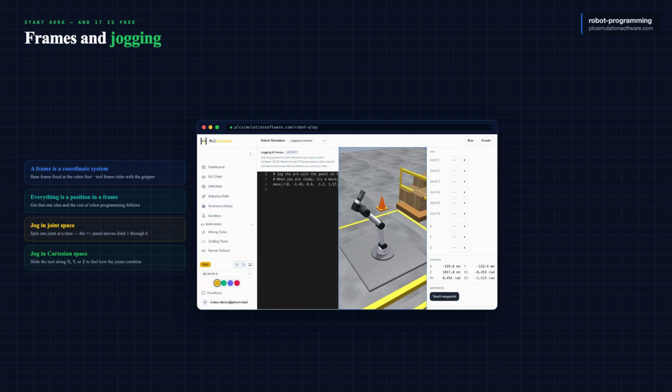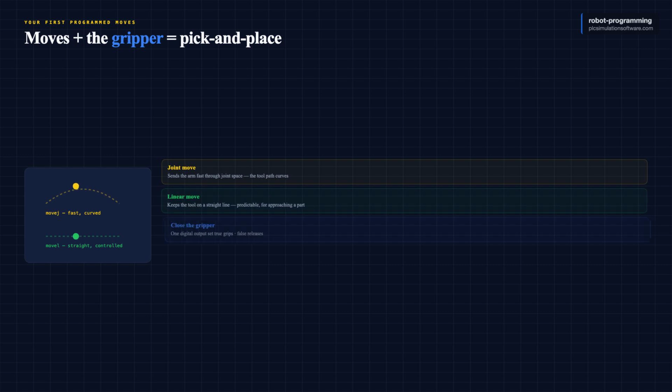Once jogging feels natural, you write your first program moves. A joint move sends the arm fast through joint space. The tool path curves, but it gets there quickly. A linear move keeps the tool on a straight Cartesian line. Slower, but predictable, which is what you want when you approach a part.